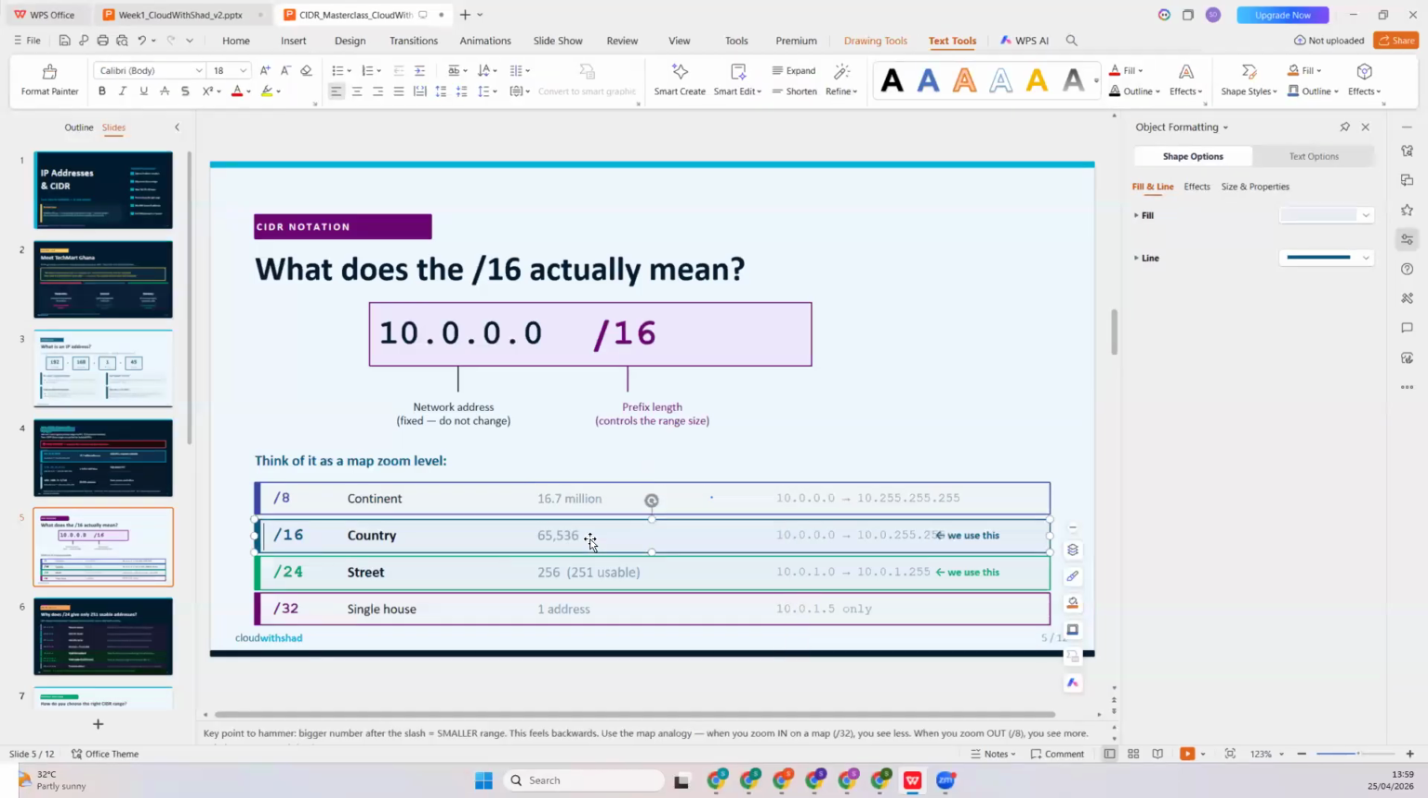/16 is talking about 65,536 consumers, right? We are thinking of this in terms of a country scale, and /24 is just talking about 256 usable. And then /32 is like, what are they going to use it for? Just one person. Why would they even do that? Okay. So we can use either /16 or /24. These will make sense to us, depending on the kind of business that we are running.